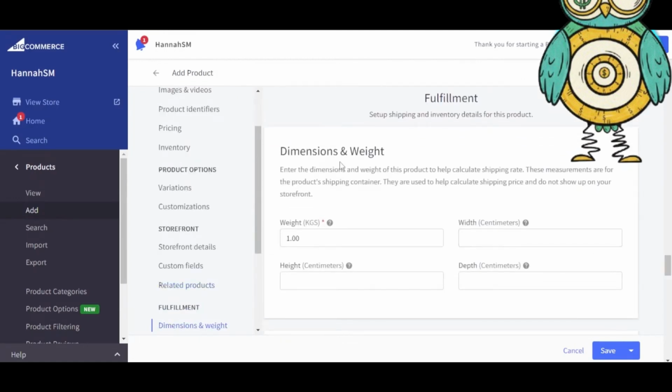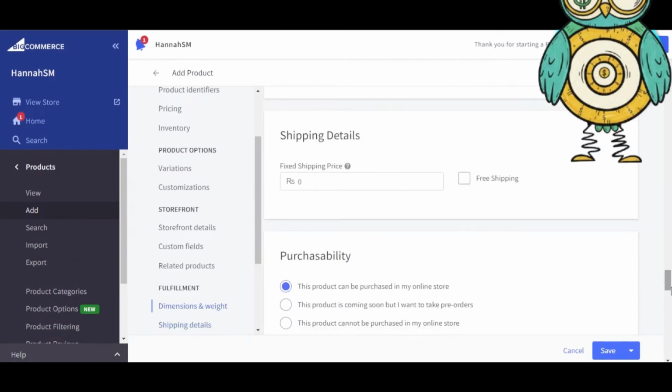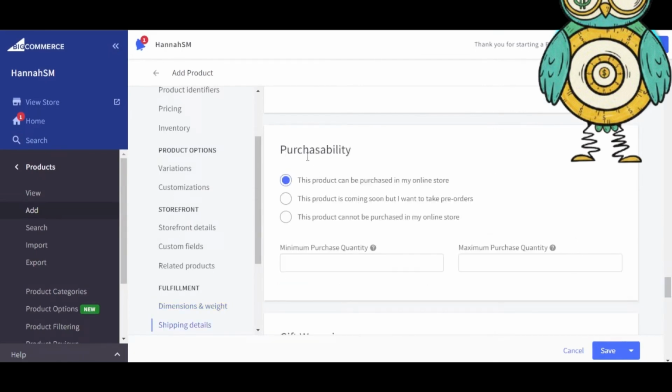Fulfillment. In fulfillment, we again have dimensions and weight for the product. You can enter the height, weight, width, and depth. And then we have shipping details. What is going to be the shipping price? So I am going with free shipping here. Then we have purchasability. This product can be purchased in online store, or it is also available on other websites. I'm just going with this one.